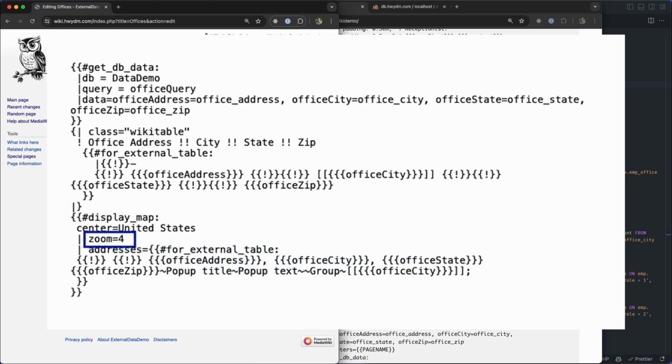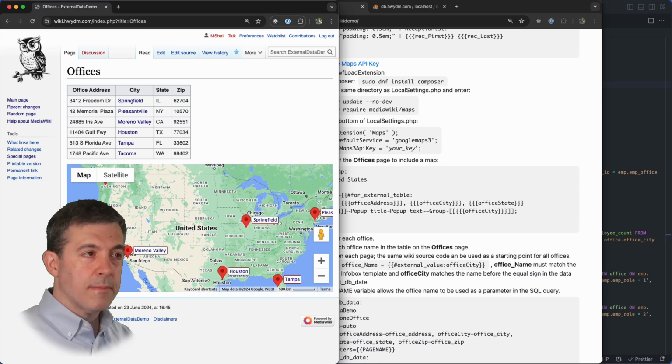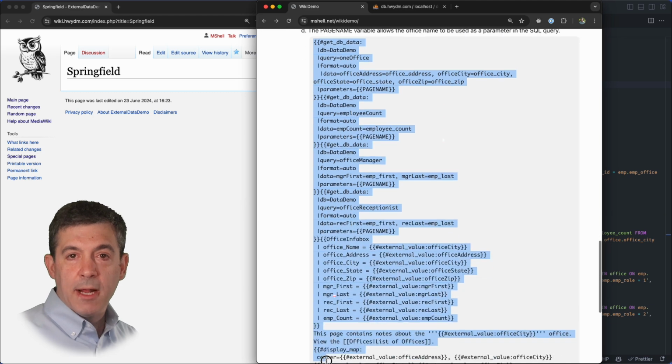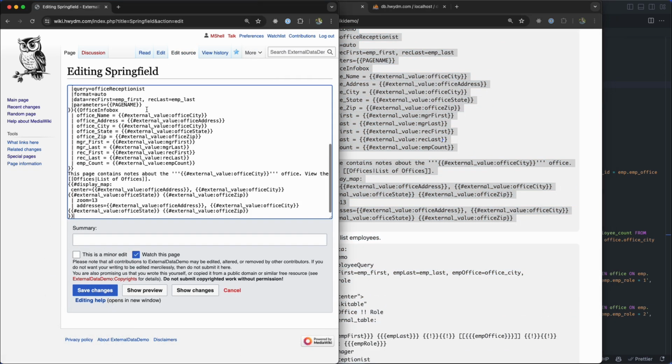And you can see the zoom level is 4, which will show us the entire country. The higher the number, the closer it zooms to the location. I'll click Save, and the map looks great. The labels are displaying the office names, and they're in the correct locations on the map. My pages are already created, but yours will create automatically when you click on them. And then just paste in the same code into each office.